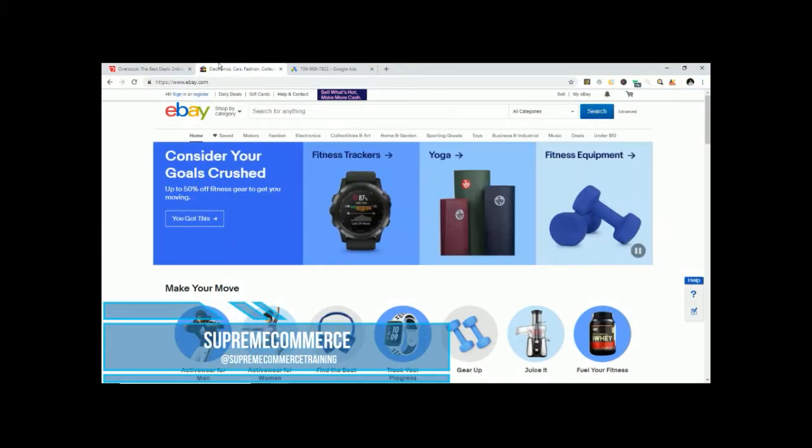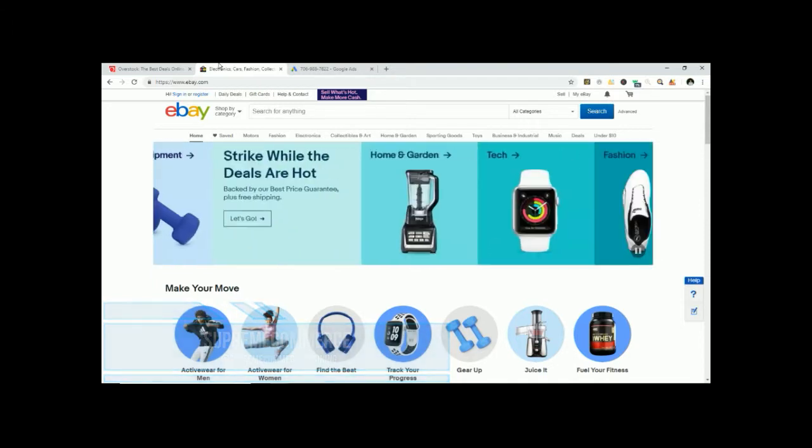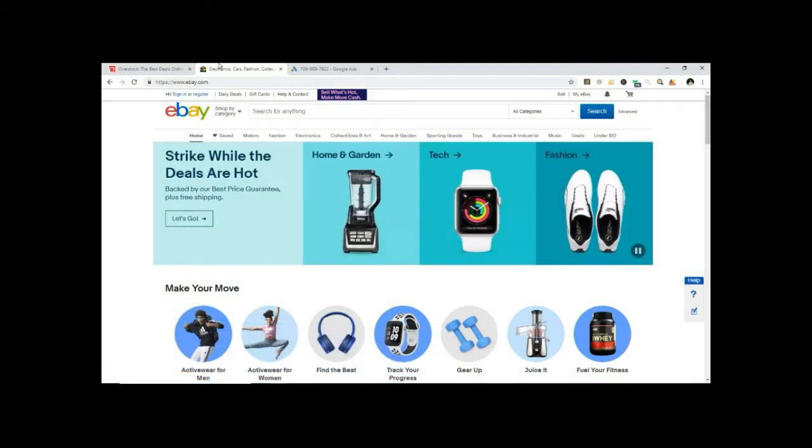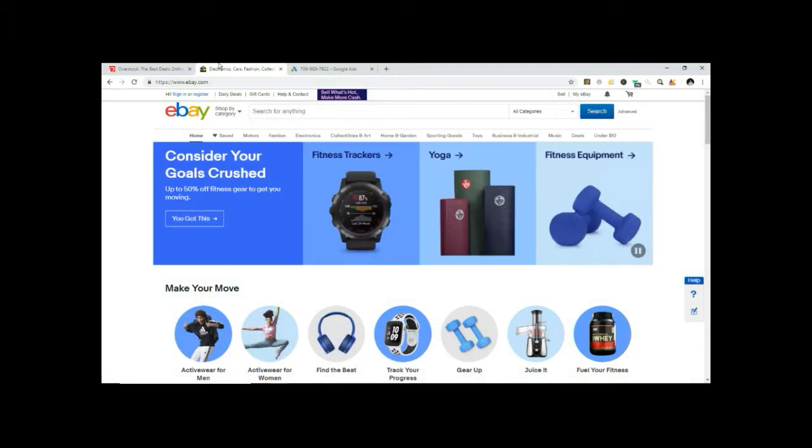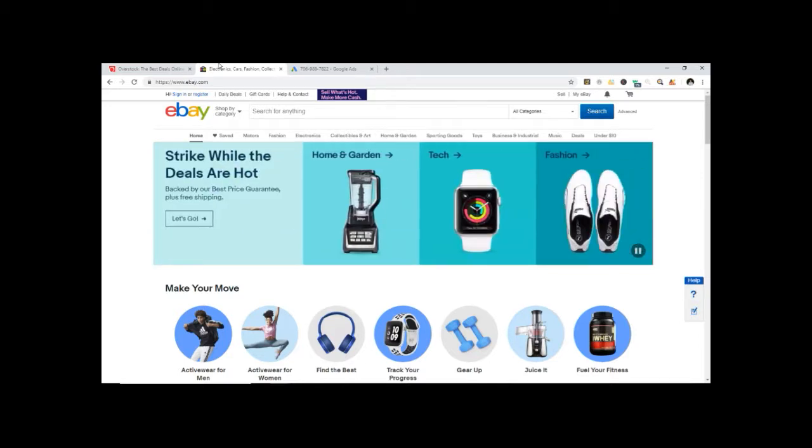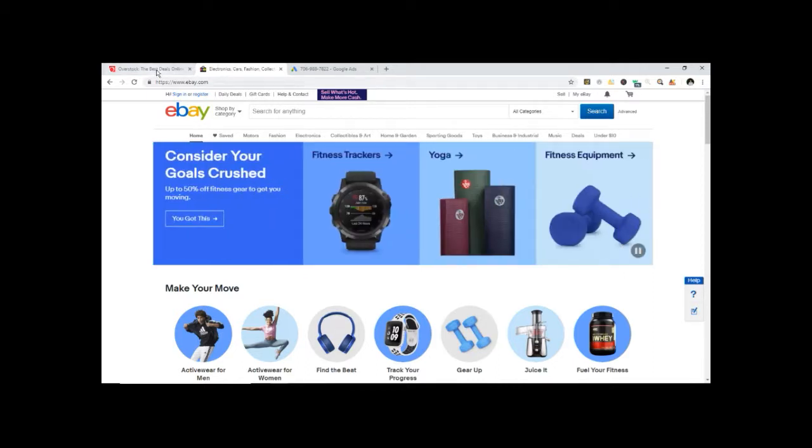Alright, so today we're going to be looking at predictive search keywords, which are the most powerful keywords for eBay and Amazon. And we're going to be looking at how to cross-reference them with Google keywords to formulate the best keywords you can possibly get for any product listing.